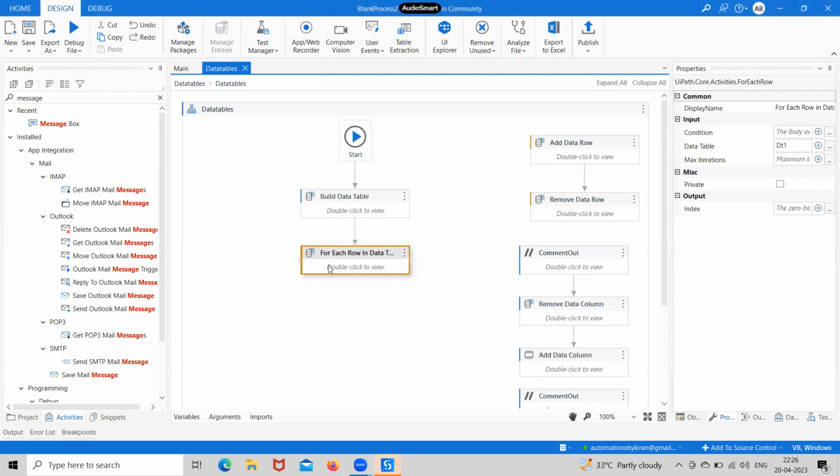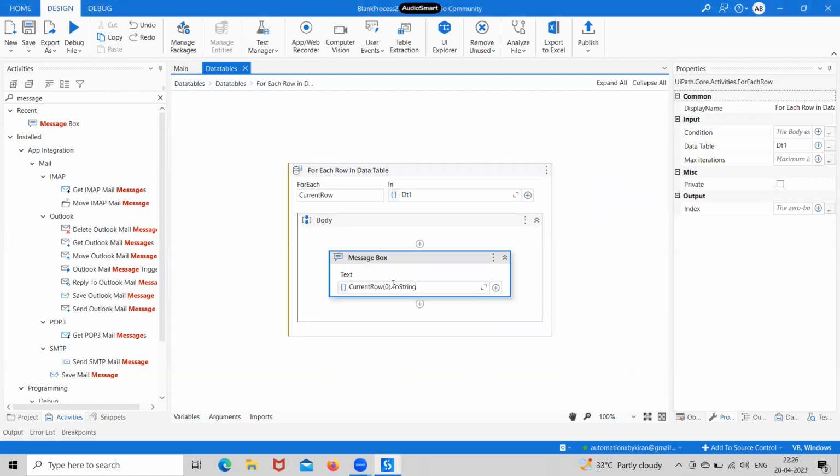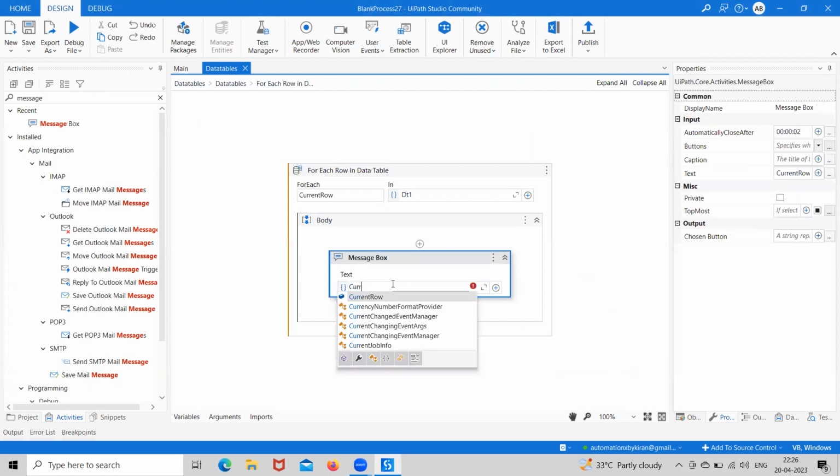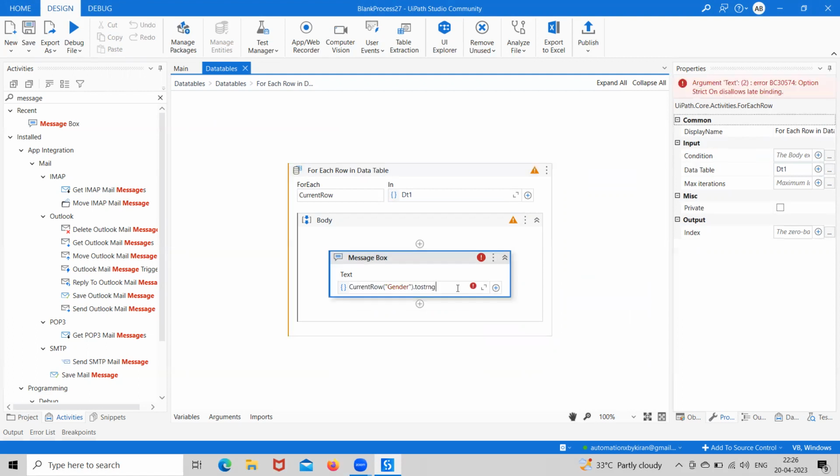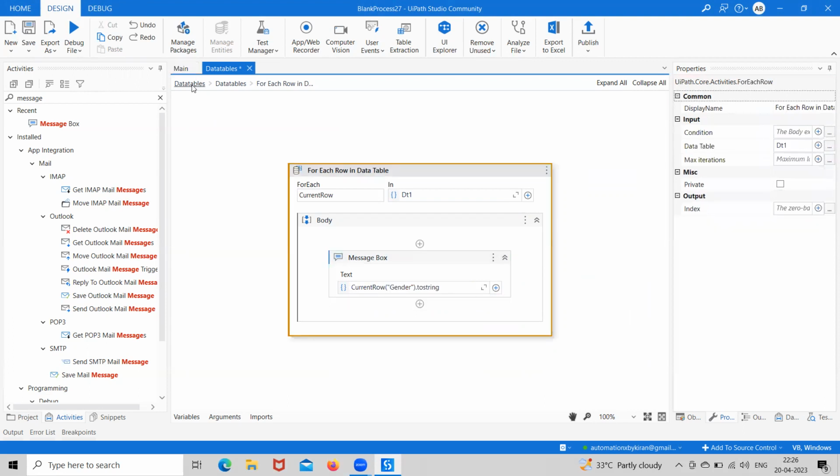We can also get the gender. To get the gender, I need to go to the current row of gender, provide it in double quotes, or use ToString. So either you can access the particular column value of each row through a particular index or else through a particular column name. Okay. Let me run the file here.